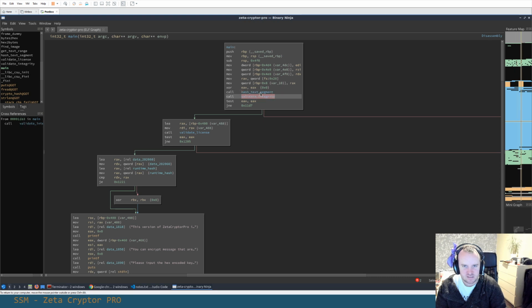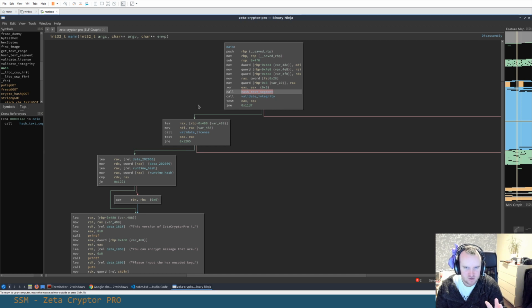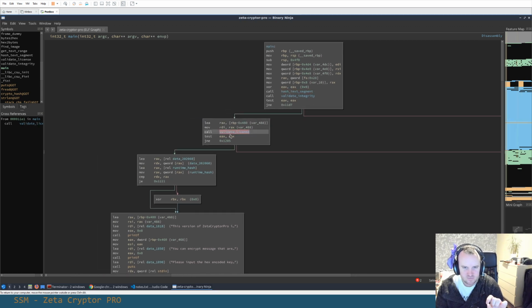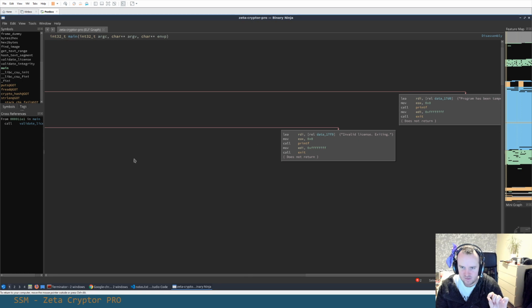So that seems like things we don't want it to do. I mean, because we're going to start modifying this program. But let's leave it at that for now, and then just check. So here we did have this function called validate license. It calls this function, and then it either continues or it says invalid license exiting.